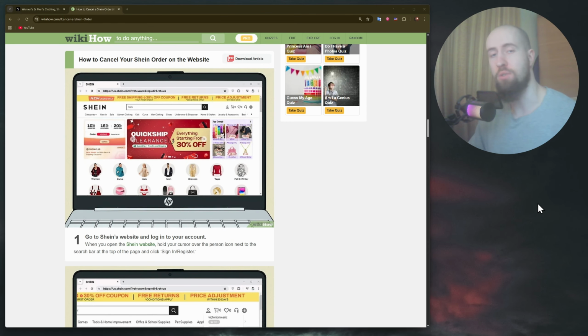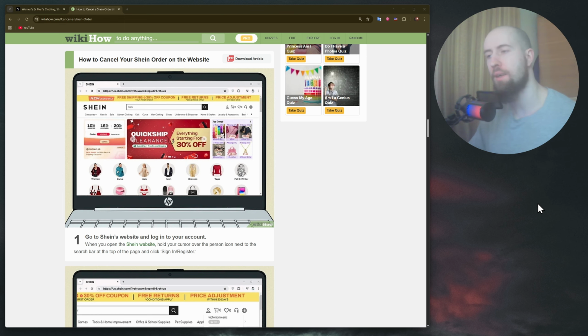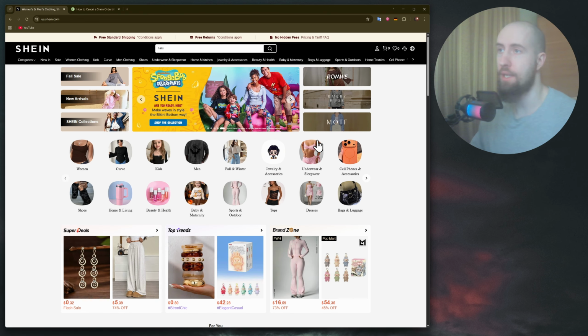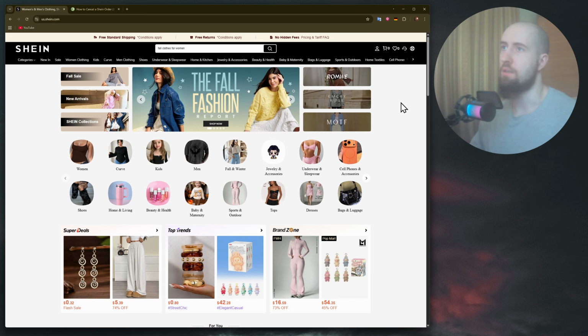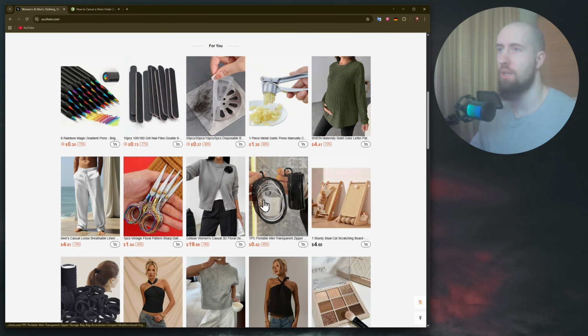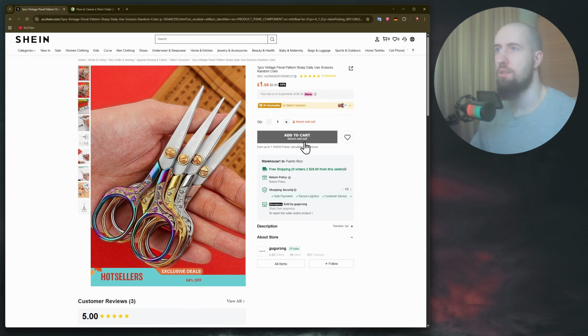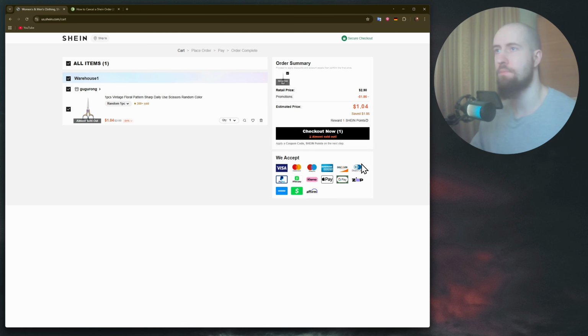In this video we're talking about how to return an item on Shein and get your money back. So firstly guys, make sure to log in with your account. I'm already logged in, and as you can see we can just browse any item. For example, say these scissors, so you add them to cart and then you check out in here.